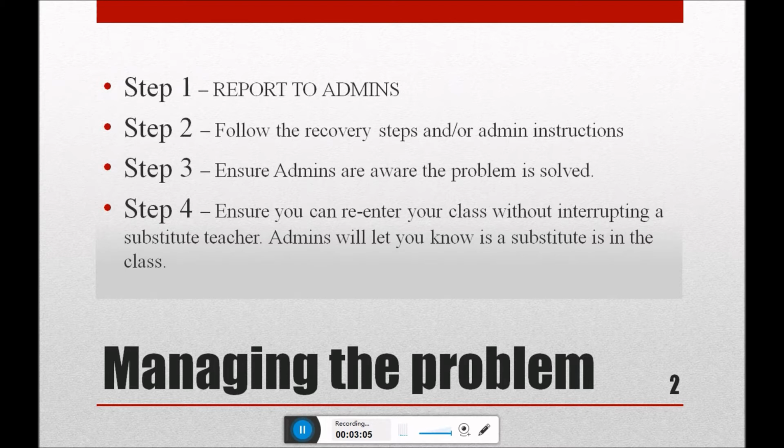So if you inform your admins that the solution has been implemented and you no longer have a problem, then they can basically tell the parents, hey, everything is good to go. You guys can return. If there is a substitute in the class, they will let you know that you will not be needing to enter that classroom anymore. So if there is a substitute in the class, your admins will let you know that there is no longer a need for you to rush back into this particular classroom. You can take your time and ensure that the problem will not happen again.